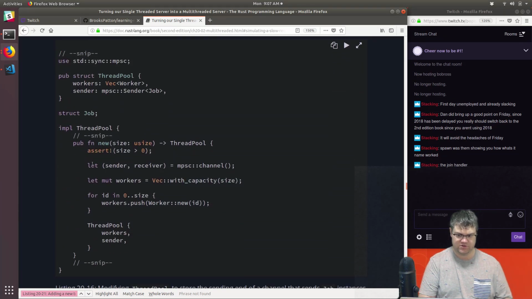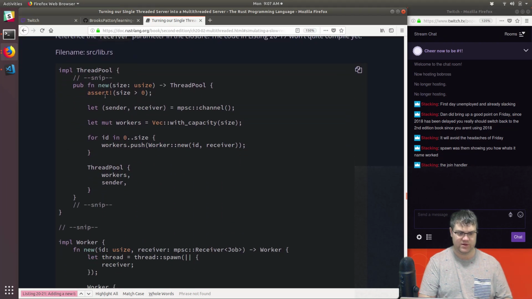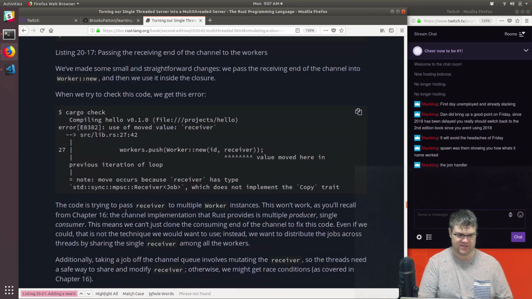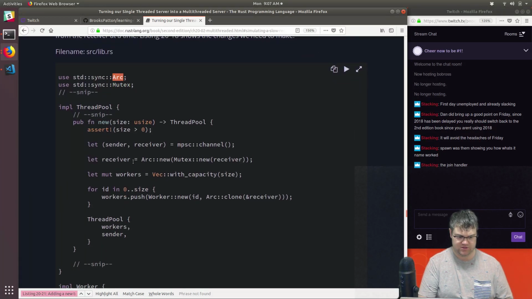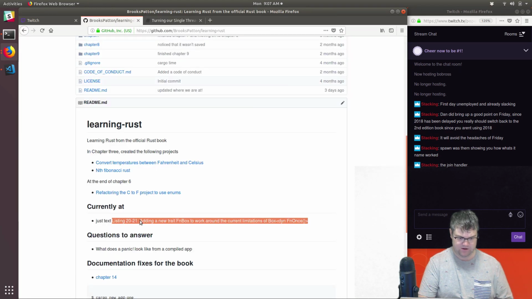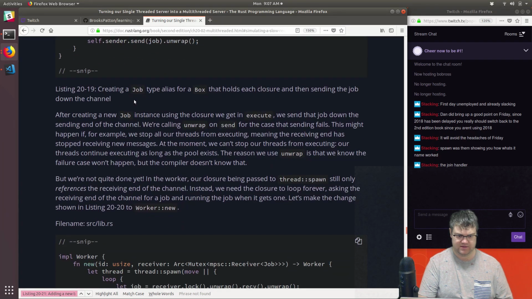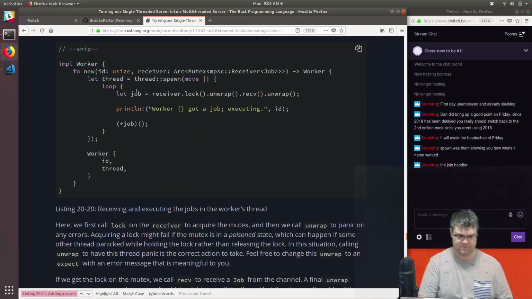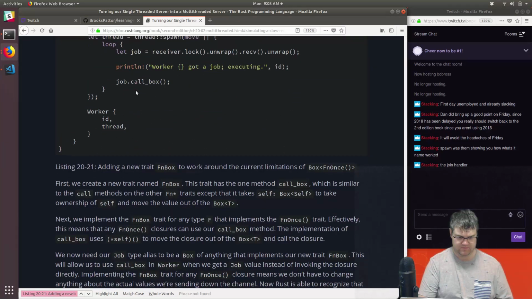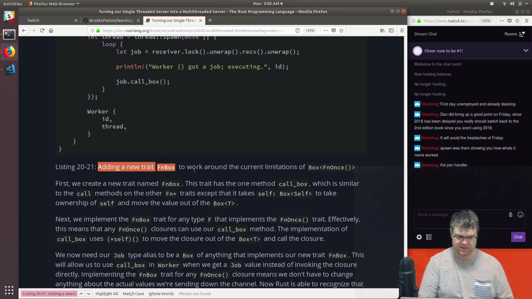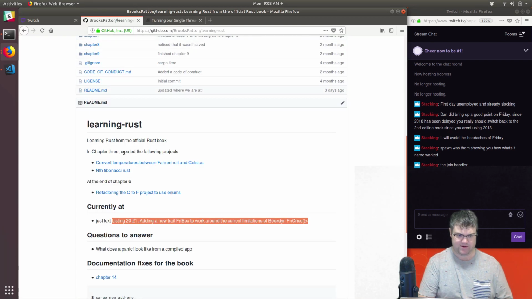Sending requests. So here's our sender and receiver. So we've got that. Implement ThreadPool. Okay. Let's try passing the receiving end of the channel into each worker as the ThreadPool creates the channel. So that's workers.push. Oh, we had to do the Box stuff. Mutex and Arc. So we did that. So that was about adding a new trait. Implementing the execute method. Adding a new trait, FnBox. That's it. I don't know why. This feels like it's the same search, but for some reason it wasn't grabbing it. But this is where we're at.